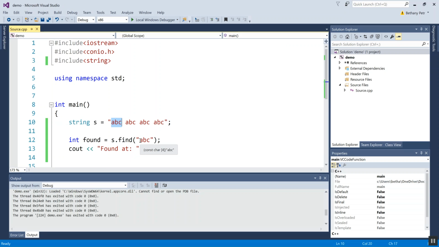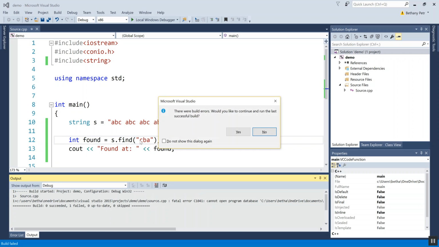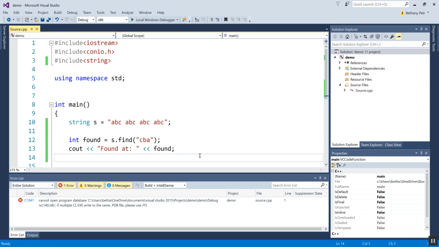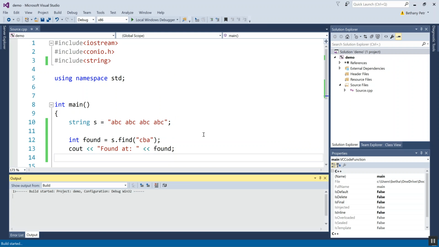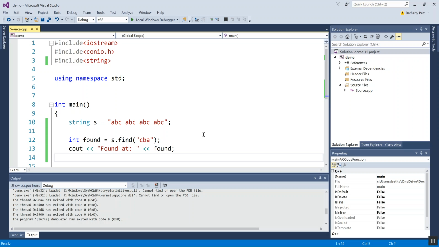If I try to look for something that's not in here, so let's look for CBA, and let's see what it returns. It returns a -1. So if it does not find the thing that I'm looking for, it returns a -1. There's an alternate version of this function that has a second parameter.